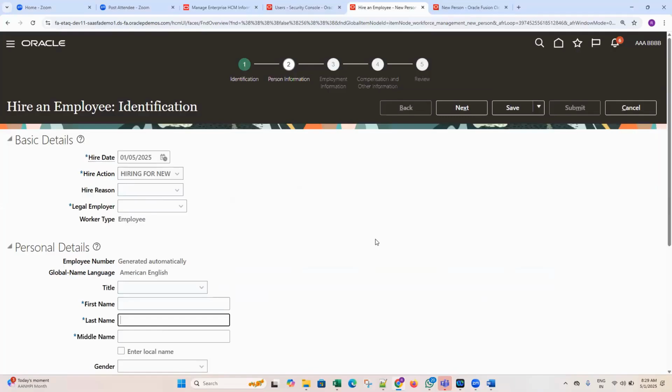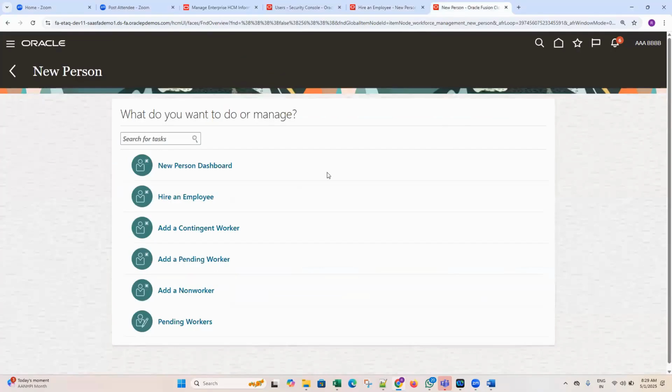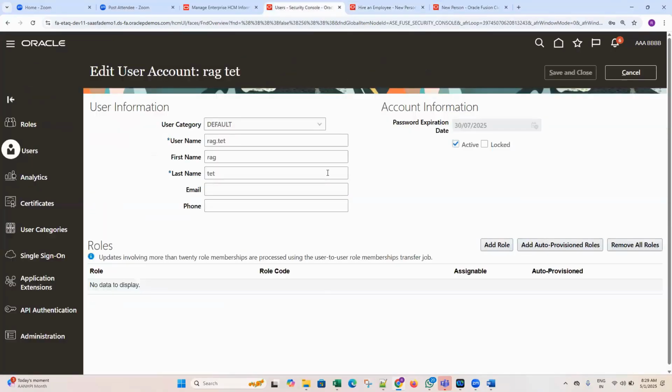Then where are you mentioning the roles details in order to assign them, at the add role? You got my point?